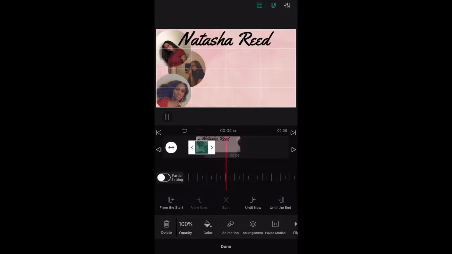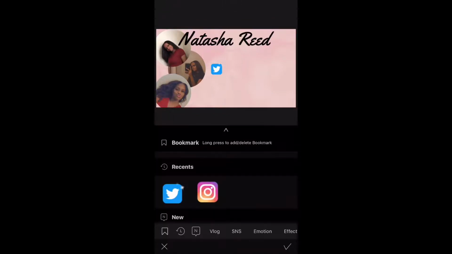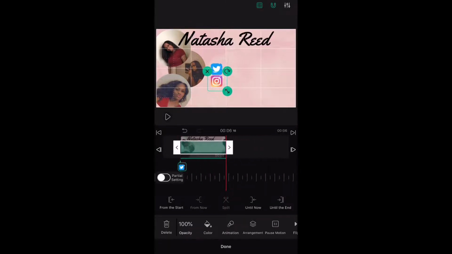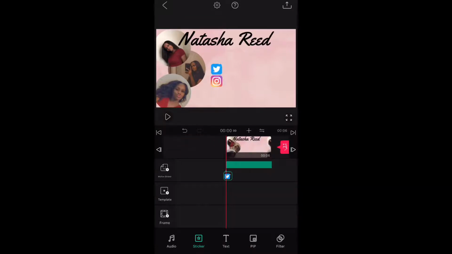And you don't want it like that. You want it on there the whole time. So you drag it out, you push done, then you do motion picture again, and you add Instagram, and you try to make it the same size as your Twitter one. You push done, you drag it out, bam. So we got the images or the icons.